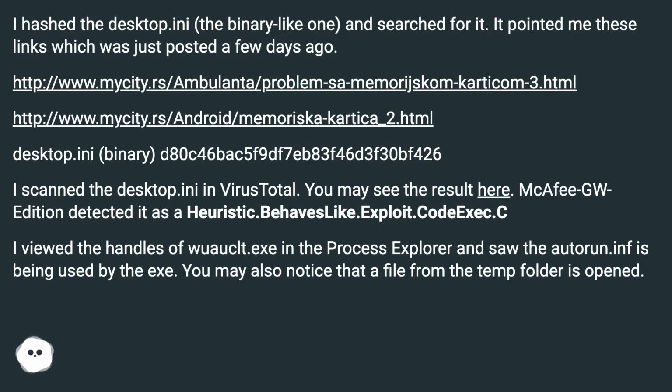McAfee GW edition detected it as a heuristic.behaves-like.exploit.codeexec.c. I viewed the handles of worker.exe in the Process Explorer and saw the autorun.inf is being used by the exe. You may also notice that a file from the temp folder is opened.